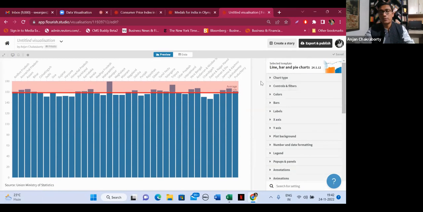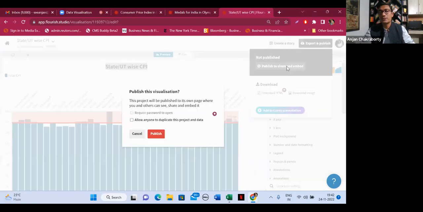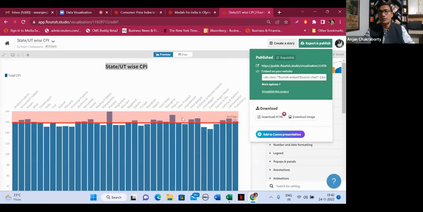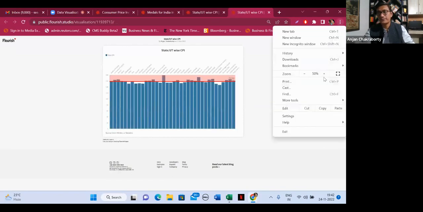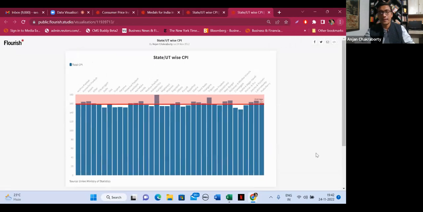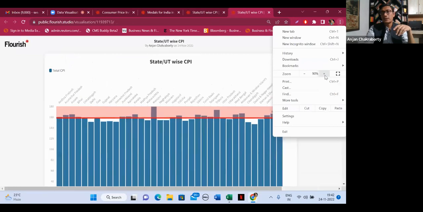And I'll go on top, copy this, come here, paste this, and publish. So now it has created a link. Click here. So this is now published. Now you can clearly see this is in detail. This is a visualization in detail that clearly tells you the average line. This is the average CPI and the ones that are above and the ones that are below.